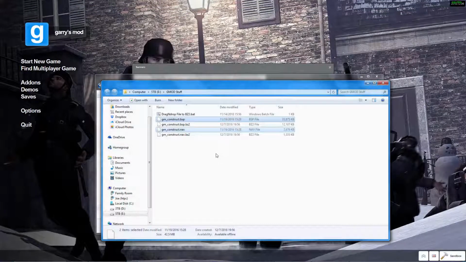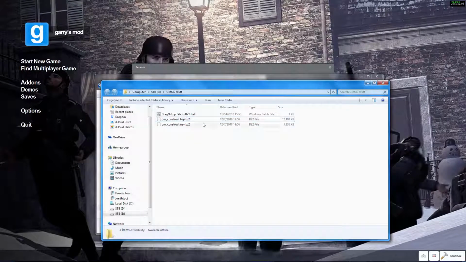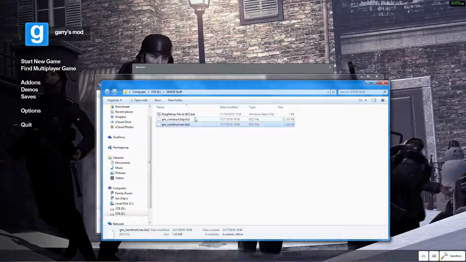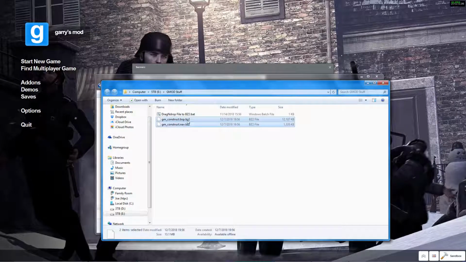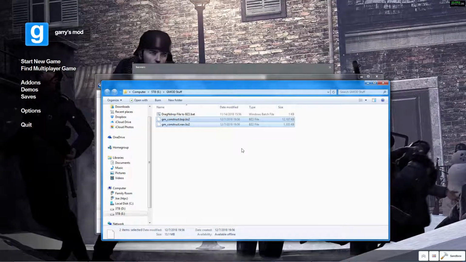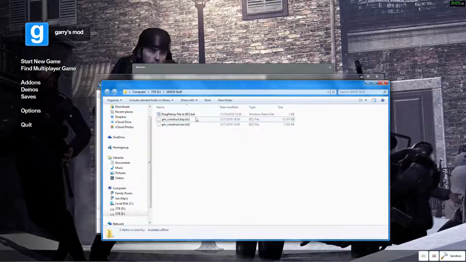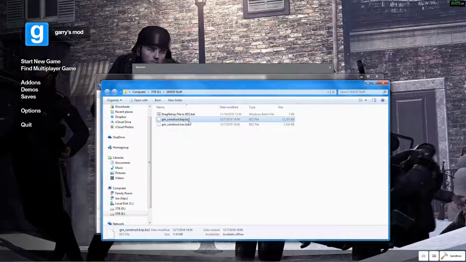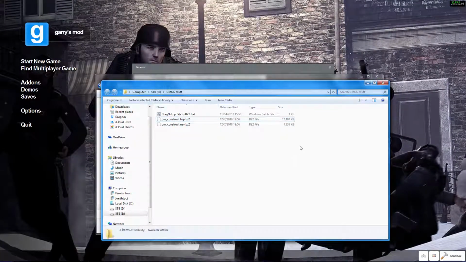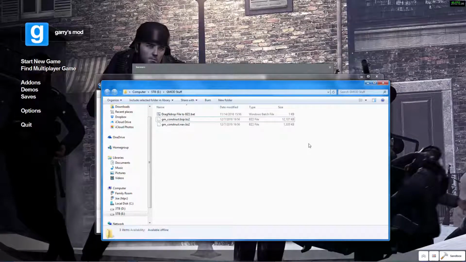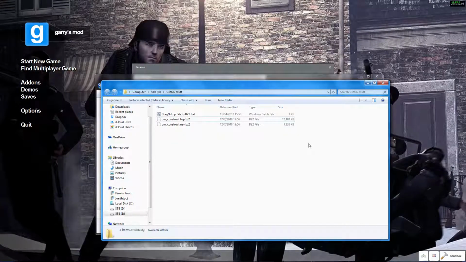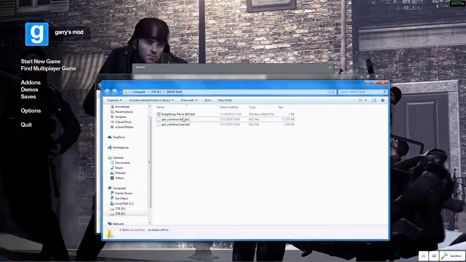And you're just going to wait for that to be done. And you'll end up with two new files. They'll have the same name, except there'll be a .bz2 at the end of them. Now basically these files are almost like a zip format. And it also helps to increase the speed of your download for your servers.